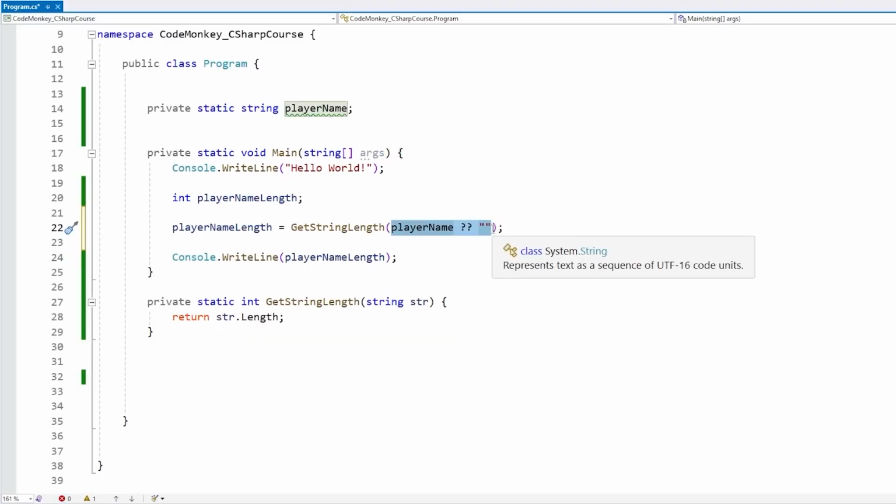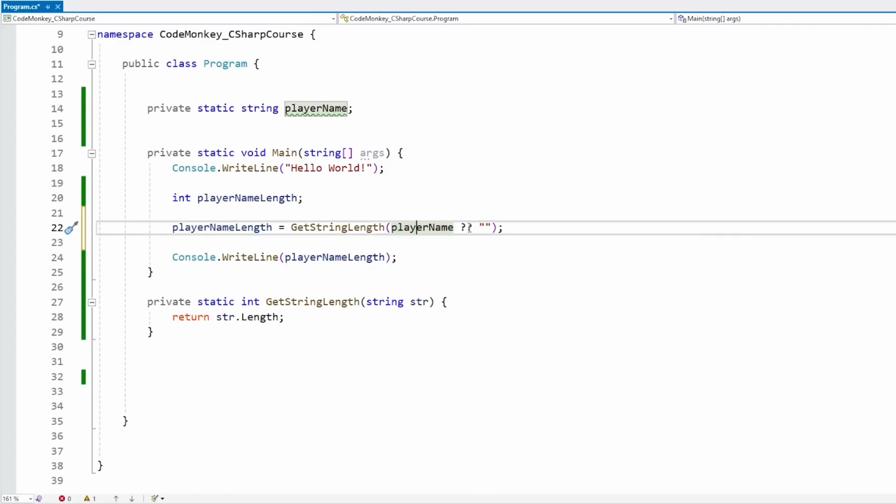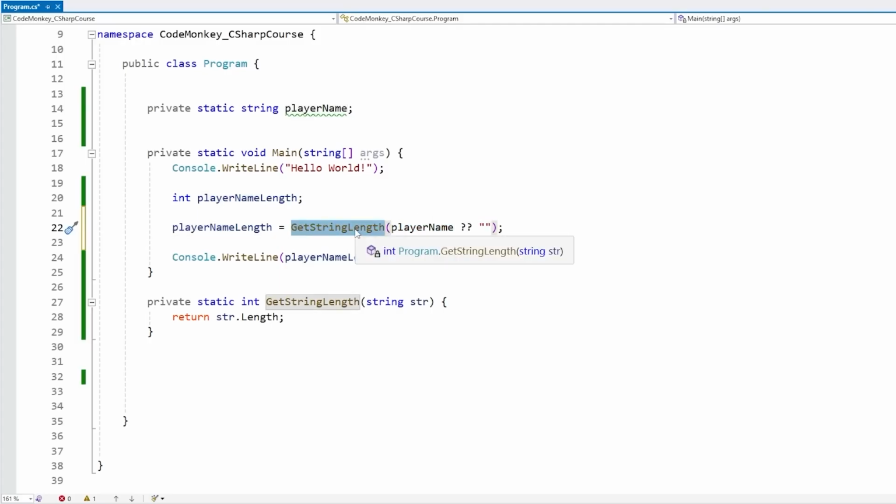So basically this instruction here, what it does is it evaluates the left side, left of the question marks. And if this one is not null, then this whole thing is going to evaluate to just this value. However, if the left side is null, then this whole thing is going to evaluate to whatever is on the right side. So basically, if player name is not null, then it's going to call getStringLength with the player name. But if player name is null, then it's going to call getStringLength with an empty string.